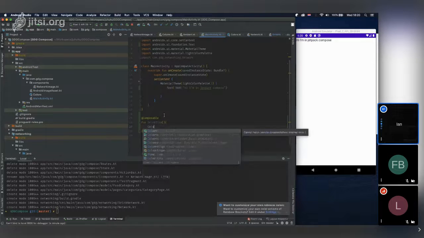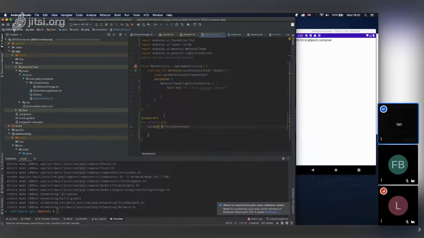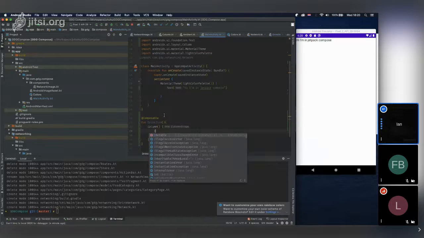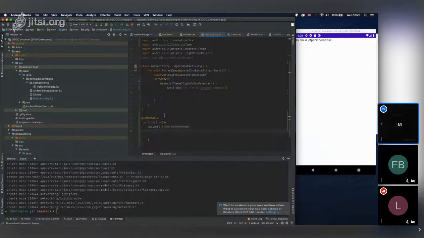So for example, we can have a Column. And here we can pass in, if we want, any modifiers on it. And we will define its children. So we define an image. I'm actually going to define a network image here.